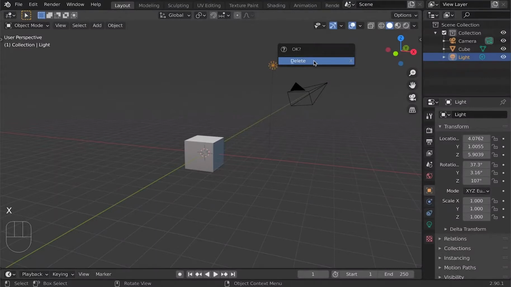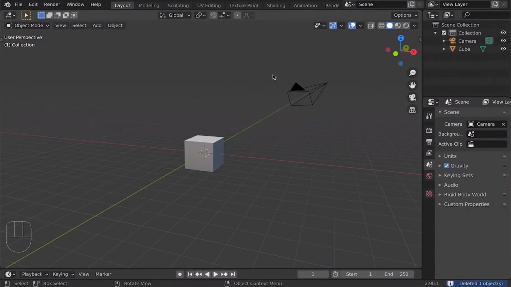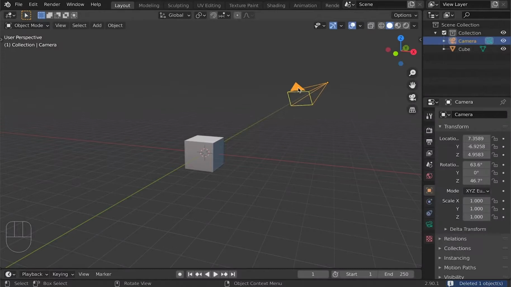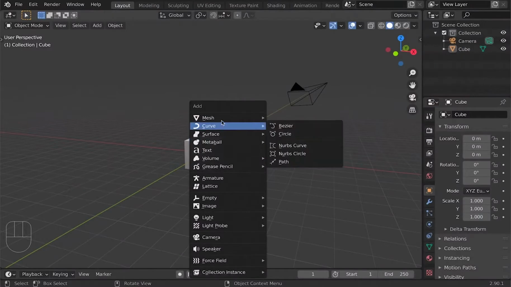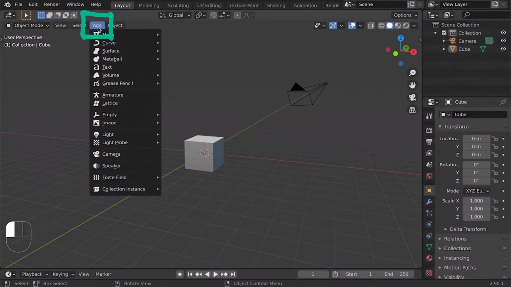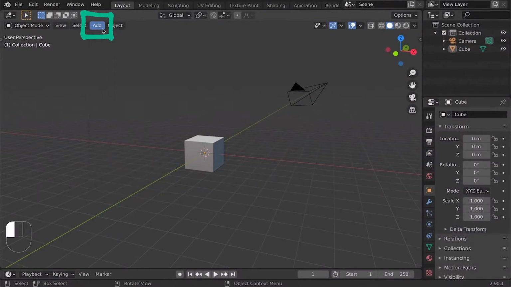I'm going to do that to my light because that's actually a thing that I'm not going to be using. We are going to be using the camera and the cube. So you can delete things by just pressing X and then choosing delete. To add objects, you can do Shift A. That brings up the add menu, which also lives up here if you're not using shortcuts.